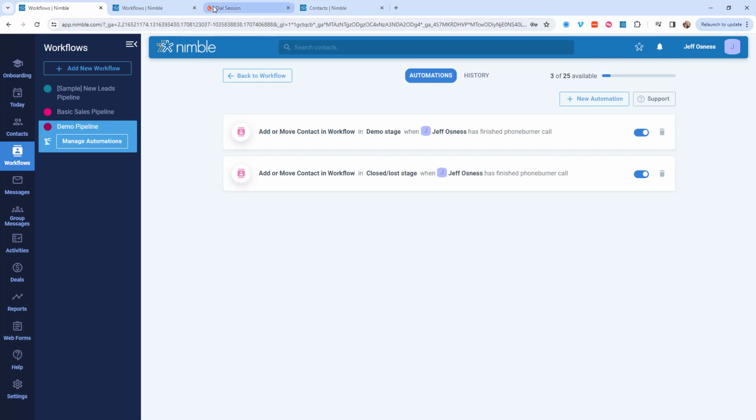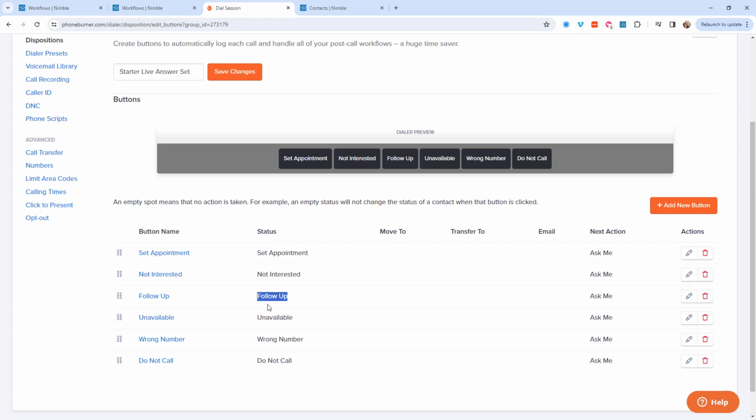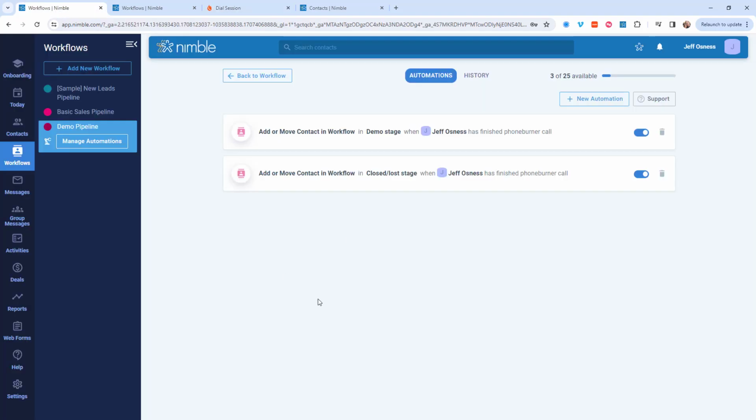And what you're going to want to do is go through each of your dispositions. Whatever dispositions or buttons you create on the PhoneBurner side, I'd recommend that you make sure that each of those are accounted for here in the workflow.